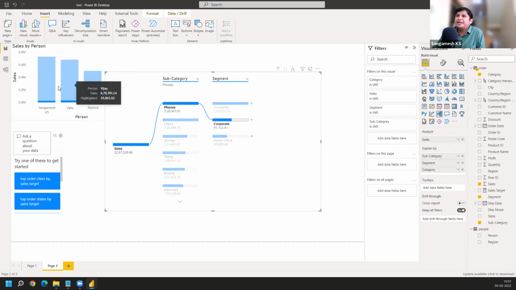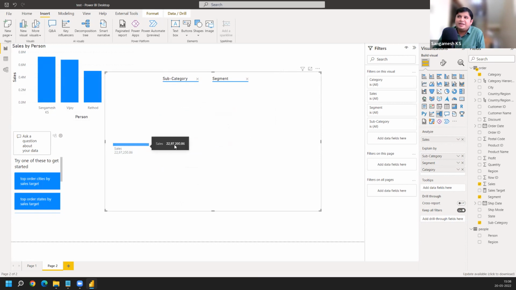These are also interactive. See here, these are also interactive. So you can click on them and understand them in a very detailed aspect. Hope you are clear on this particular part.